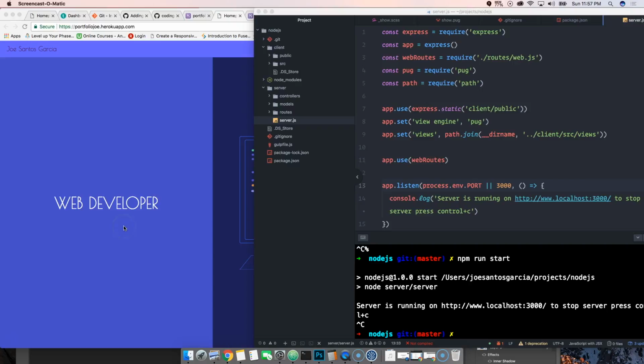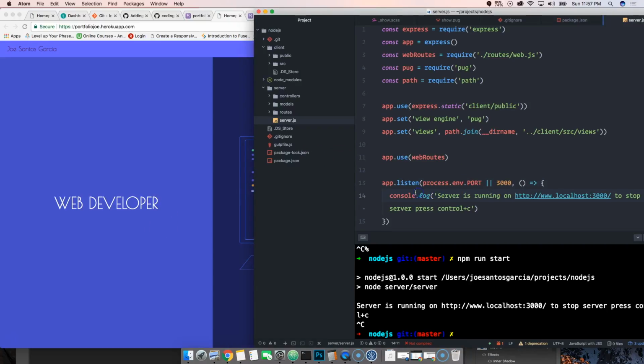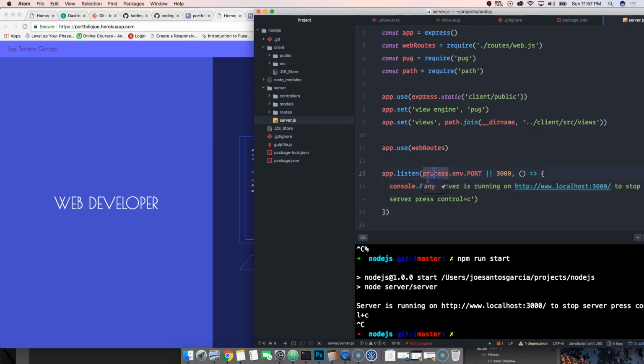All right, guys, so this is what I figured out. One thing that I forgot was changing the app.listen. We need to put process.env.PORT or localhost 3000, right? So basically just add this to your server.js.